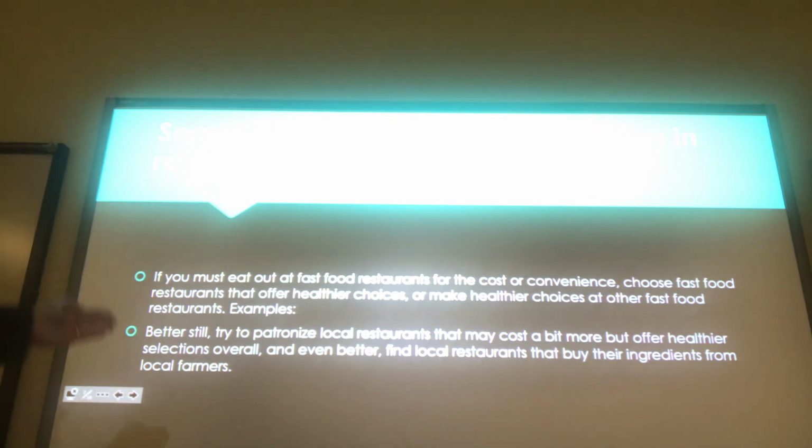But better still, I would say here, try to patronize local restaurants. They may take a little longer, they may cost a little more, but generally they offer healthier selections overall. And even better, if you can find local restaurants that buy their ingredients from local farmers, you're supporting the local food growth industry, you're supporting your local businesses and your community, and that's always a good thing.